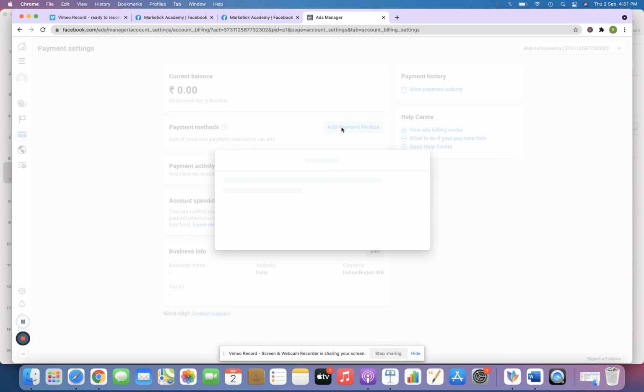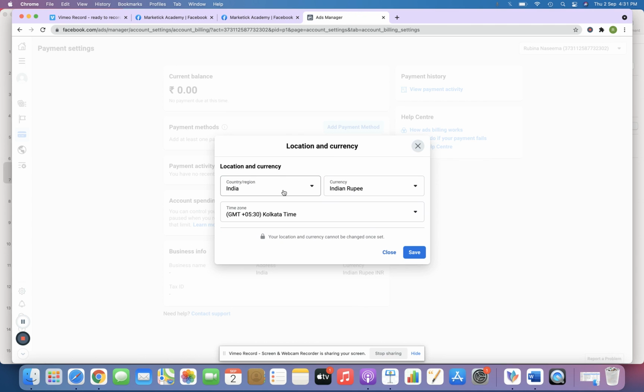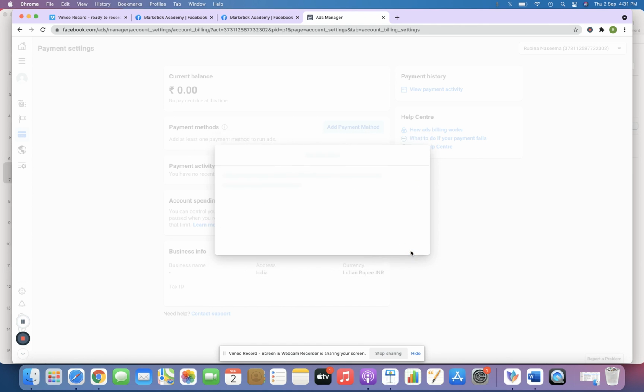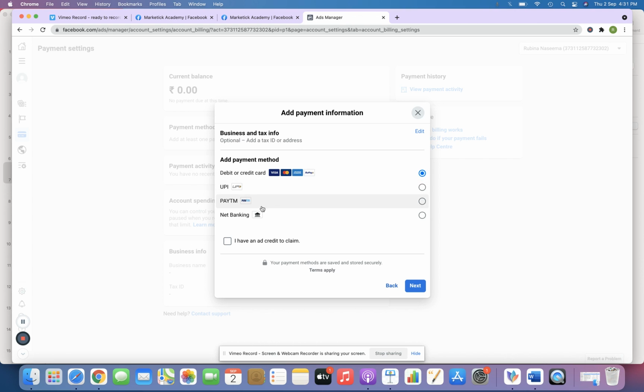So add payment method. First you have to enter details, something like India, what is the currency that you are going to add, and what will be your time zone. You just click save, and then now you can add your UPIs. Suppose if you're going to do the transaction via Google Pay, you can add that. And suppose if you're going to do it from net banking, you can add that. And suppose if it is a debit or credit card, you can just click that option and just click next.